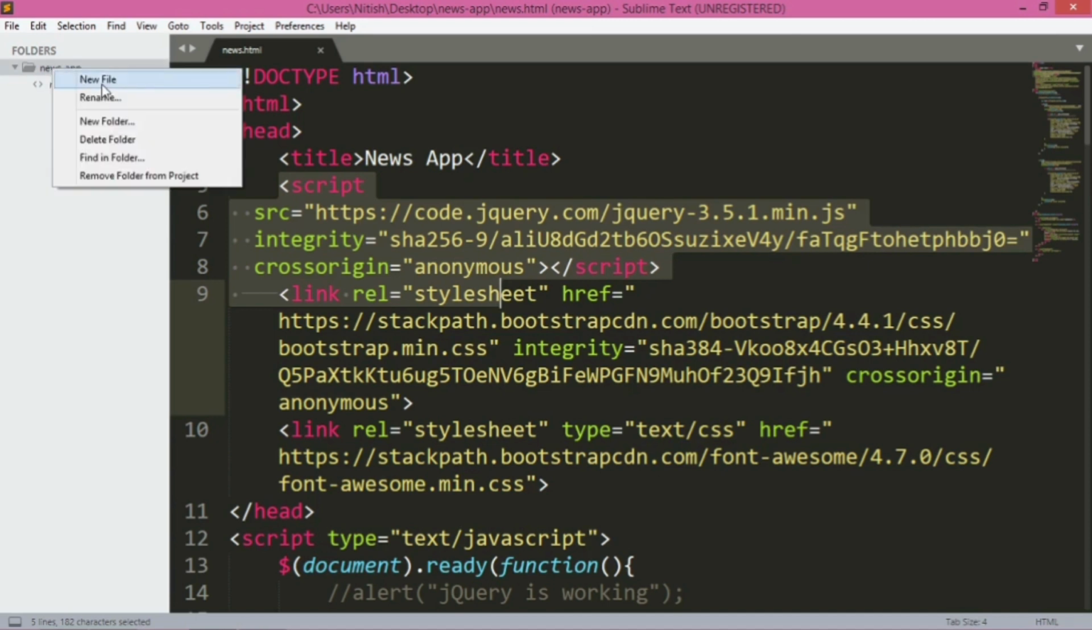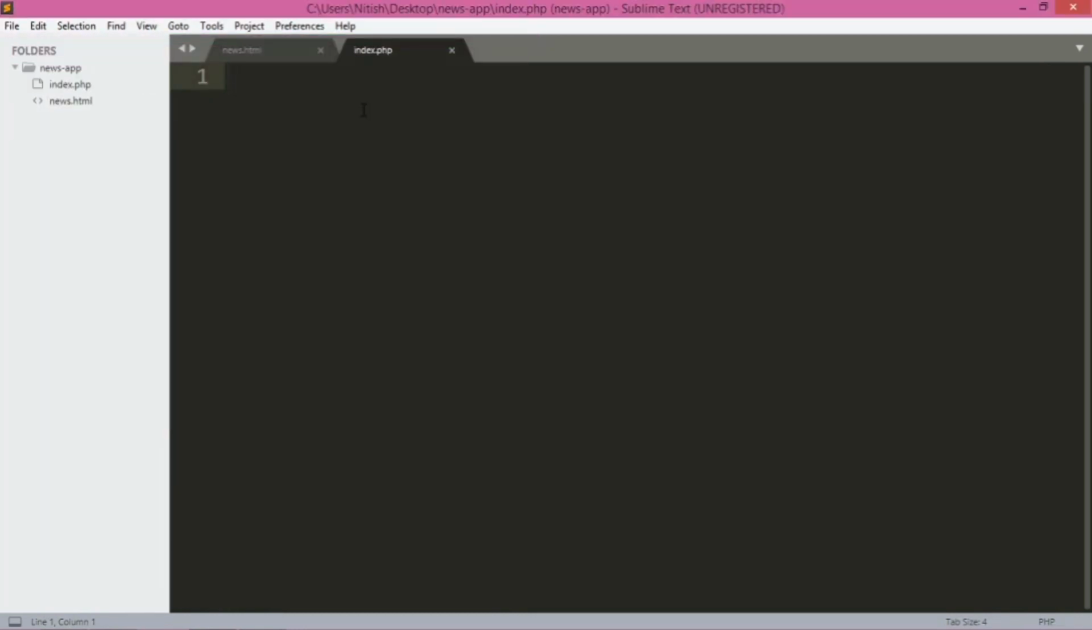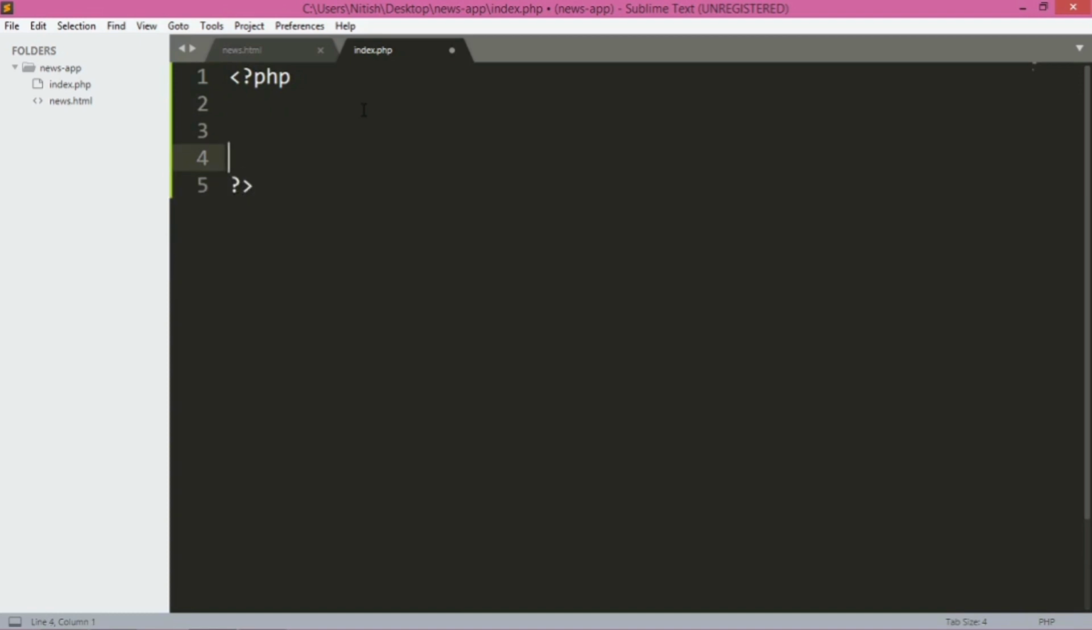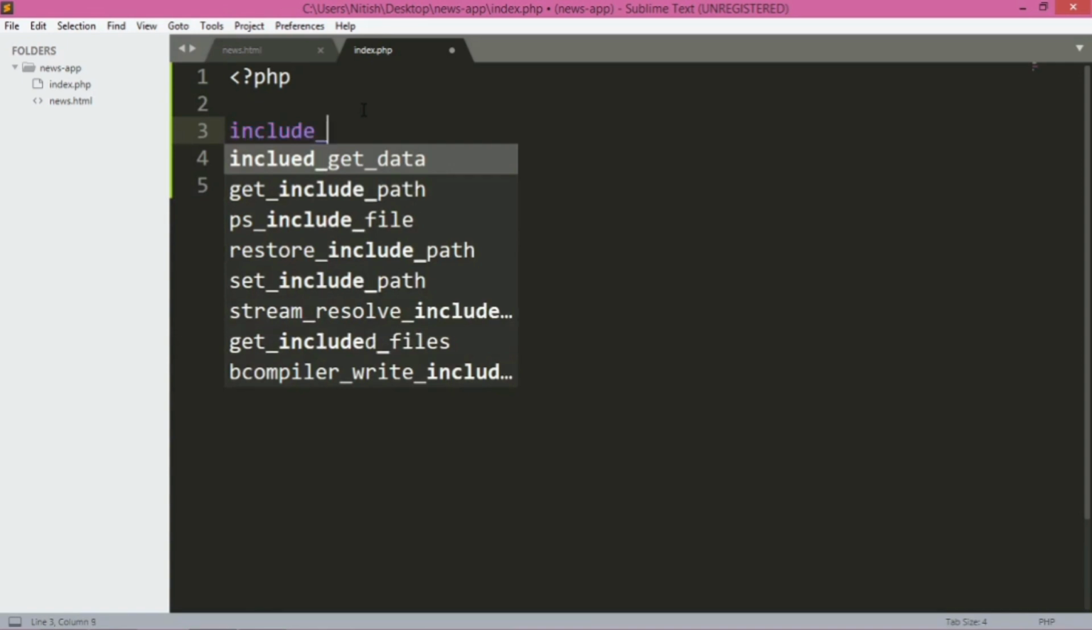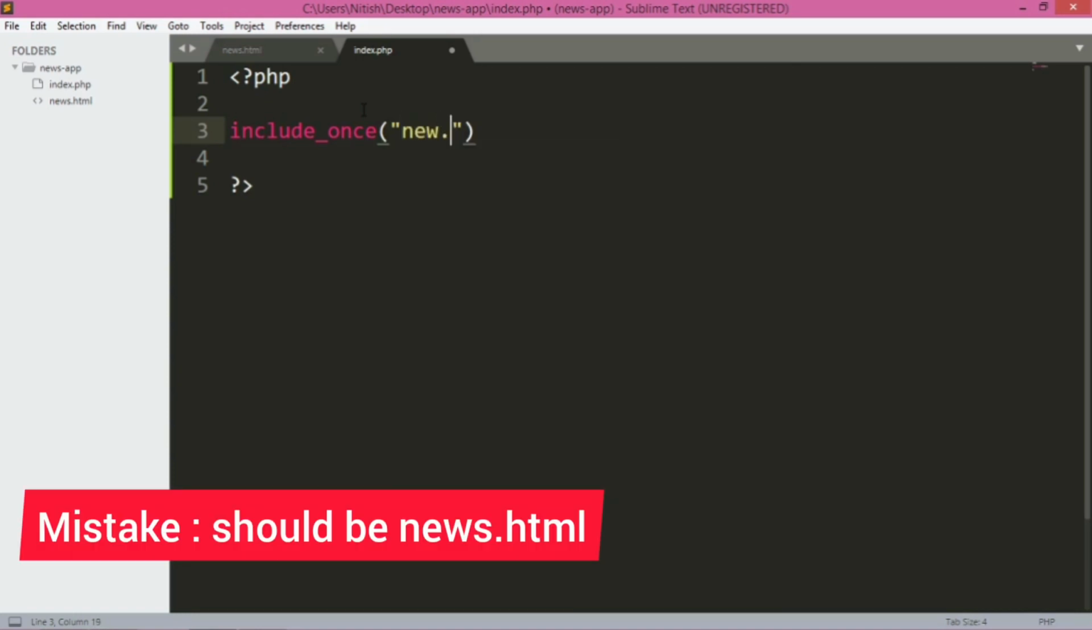So now I'll create a new file and I'll save it with the name of index.php. Once you deploy your application, Heroku will first go to this file and it will find out that it's a PHP based file, and then it will allow you to deploy the application. You have to just write one line of code here, and that's basically this. You have to call the include_once function, and simply pass the name of your static file, that is news.html. That's it, right? And now you are done. Step 1 is complete. Our project is ready.